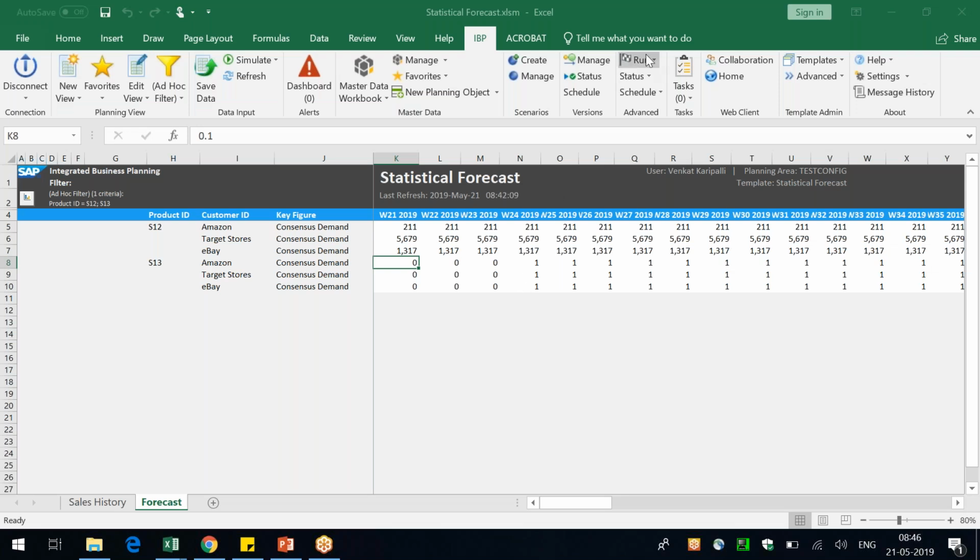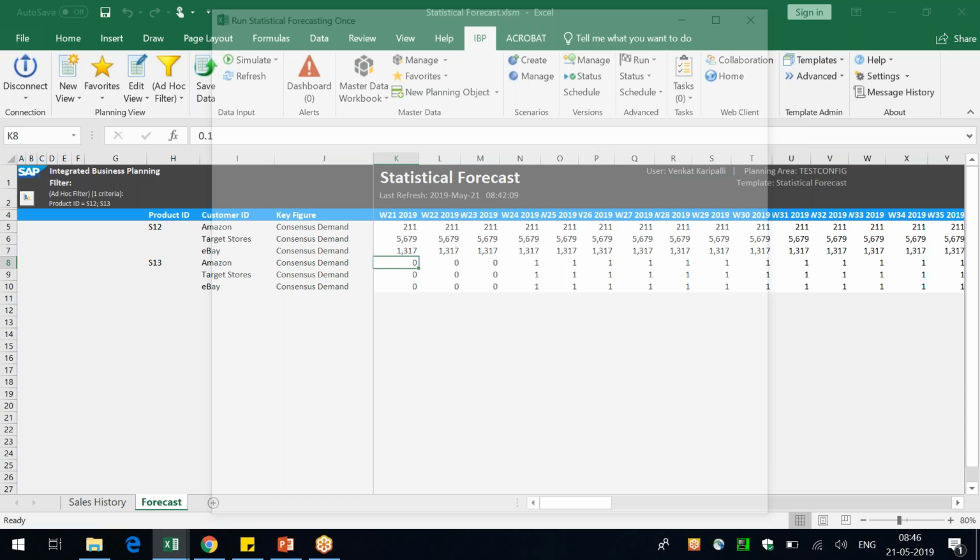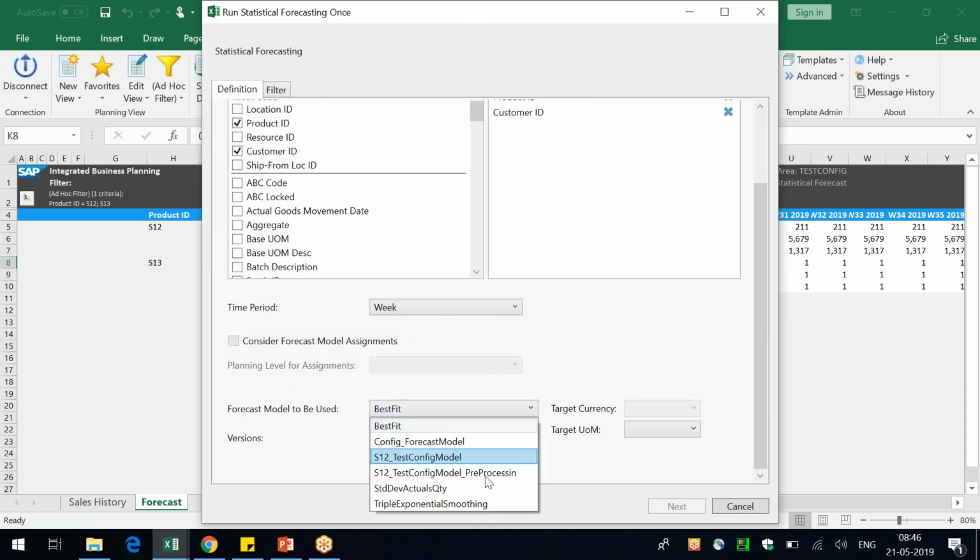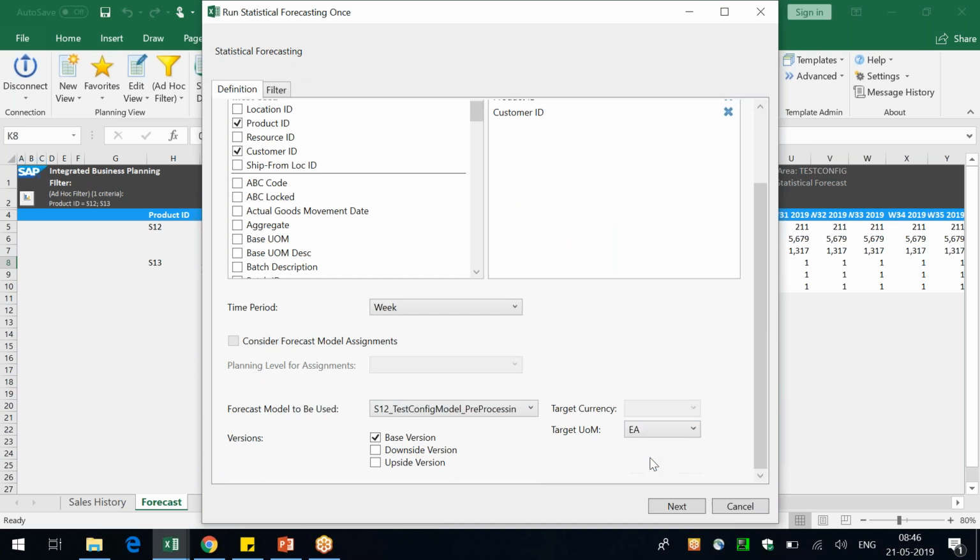Okay, so can you guys see my run? Clicking on statistical forecasting, picking up the model. Okay, is it visible now? Okay, great. So I'm rerunning it. Made the changes.